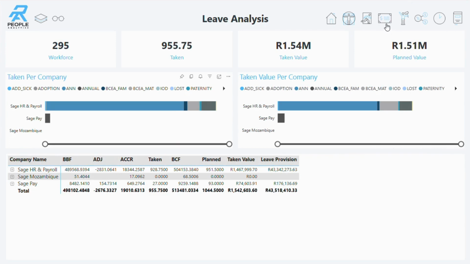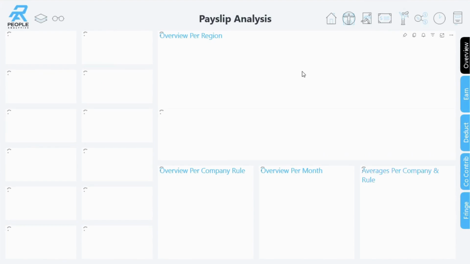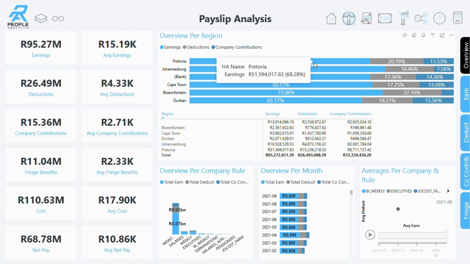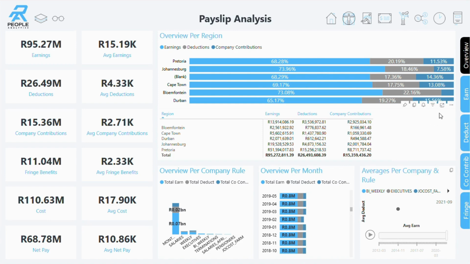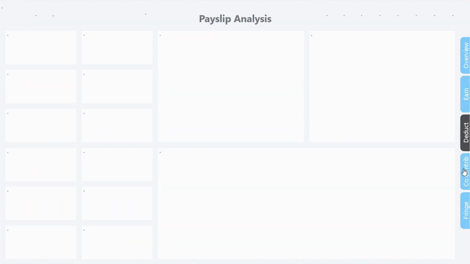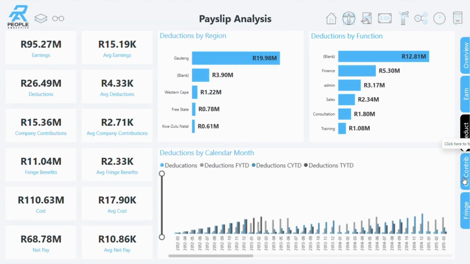Payslip analysis. Starting off with the Overview tab, we can see that cards have been introduced to the left, providing you with all of your different facets, ranging from earnings up to net pay, as well as their averages across your selection. The graphs then allow us to visually see our payslip overviews by region, company rule, per month, and also our averages per company and rule. If we move down the tabs, we can see that we are able to drill down deeper into earnings, deductions, company contributions, and fringe benefits.